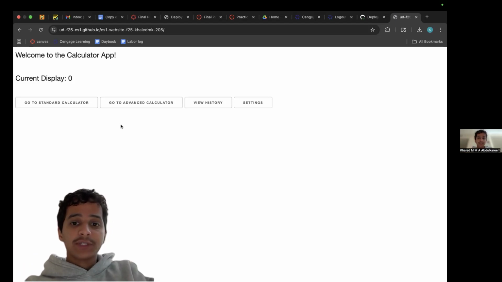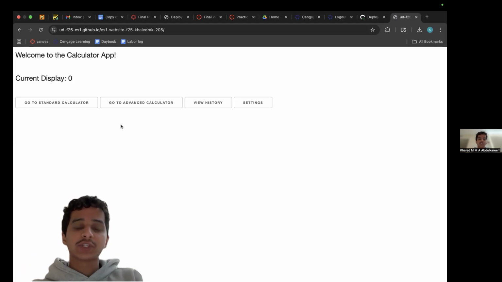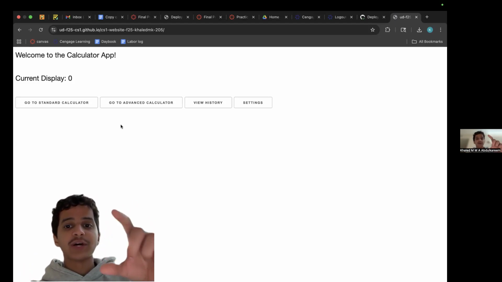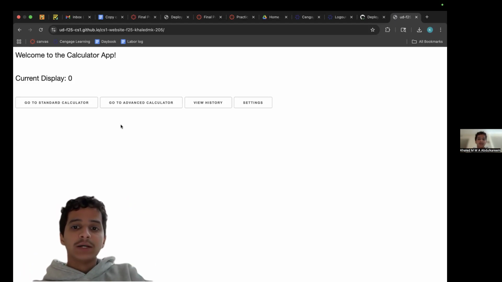My fourth state is show history count. This is a string that controls how many history items are shown. As shown in the drop down, it could be 5, 10, or all. And the history page reads this value to decide how many calculations to display.